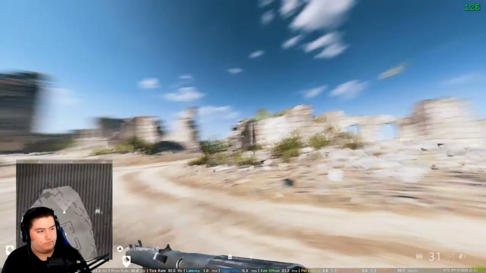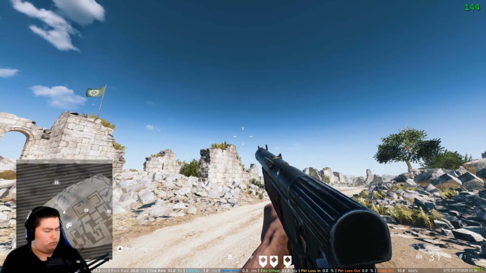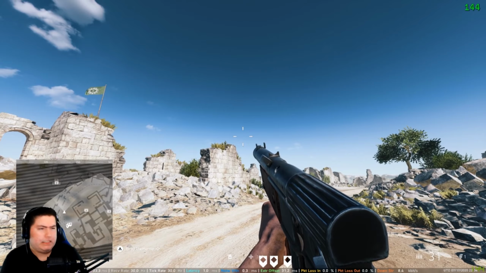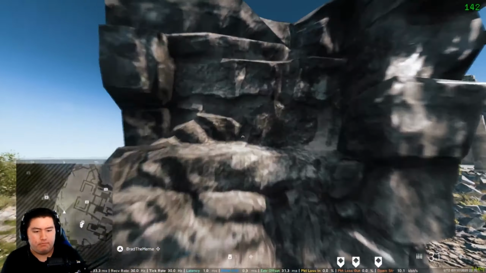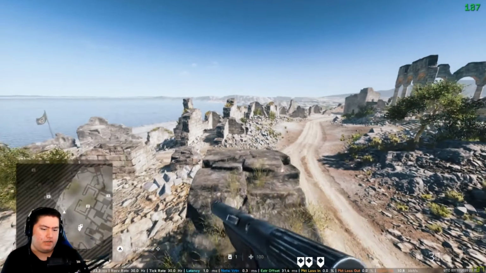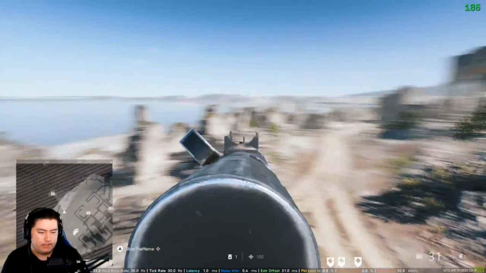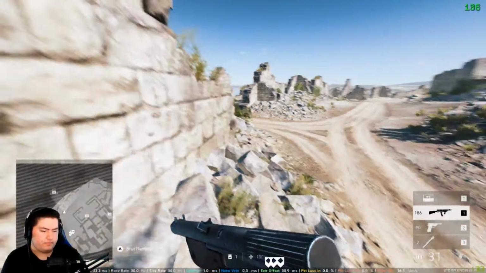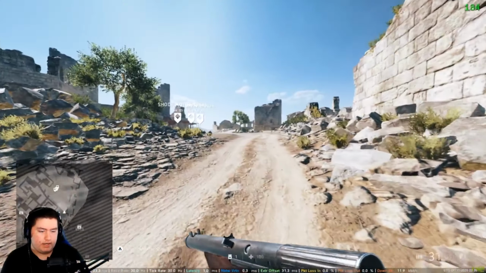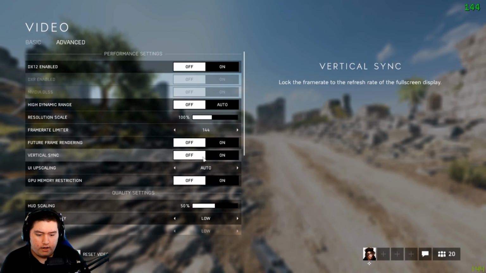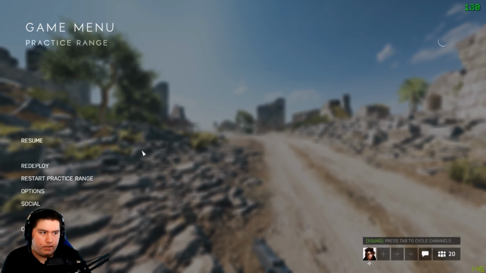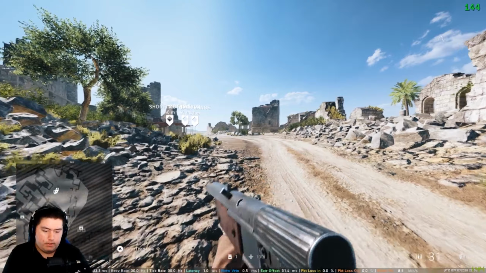Like this, with my PC, my GTX 1080, my 3700X Ryzen, is struggling with Battlefield 5 in the practice range. That's crazy, you know? So yeah, that's kind of weird. My settings are all on low, everything's turned off. I also have the feature frame rating off as well. So yeah, it's kind of crazy.